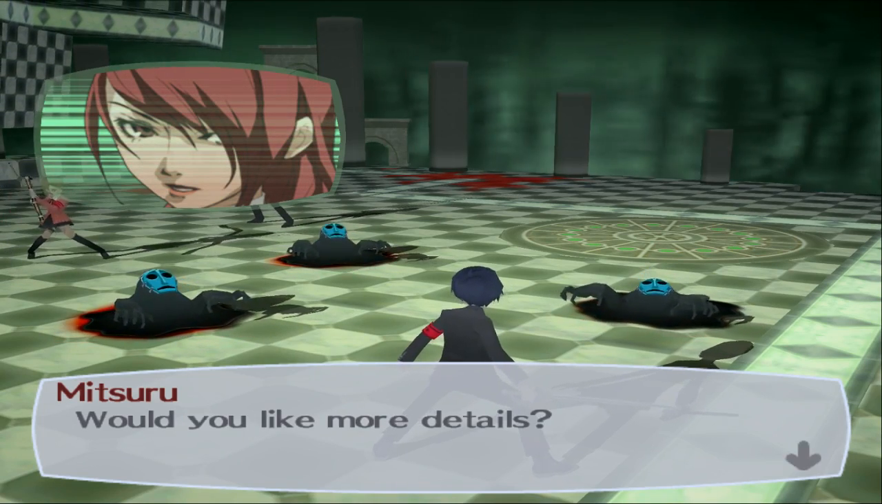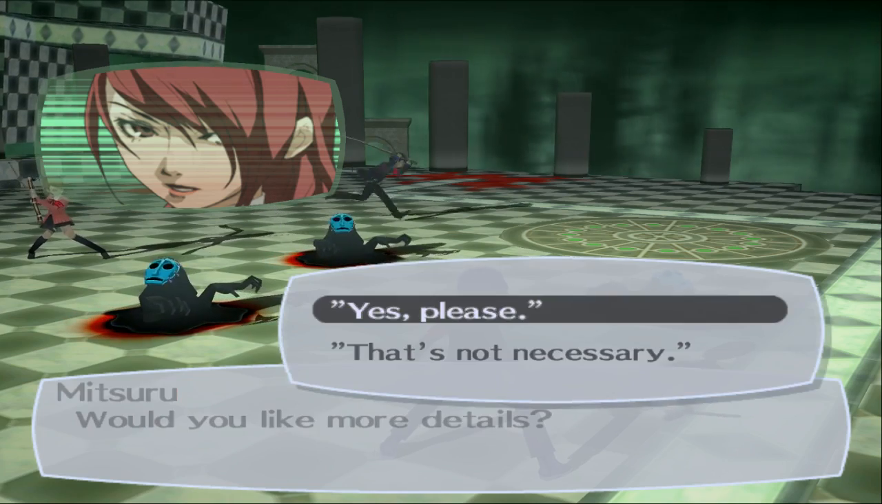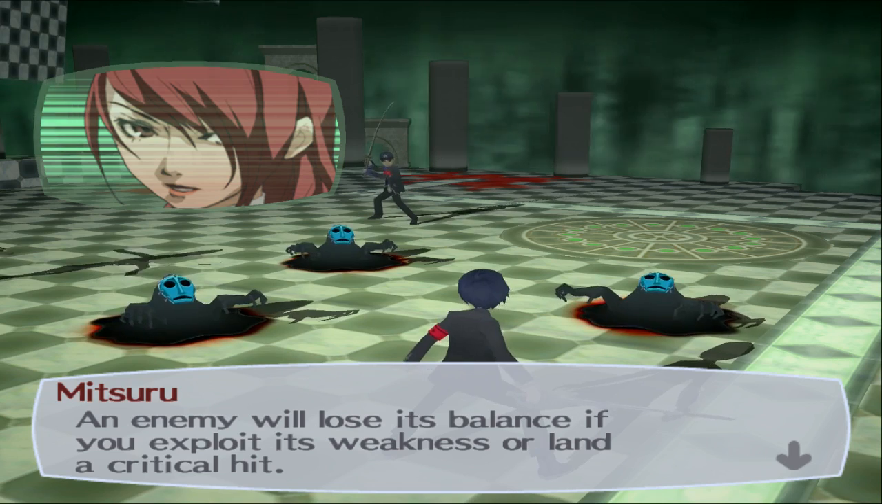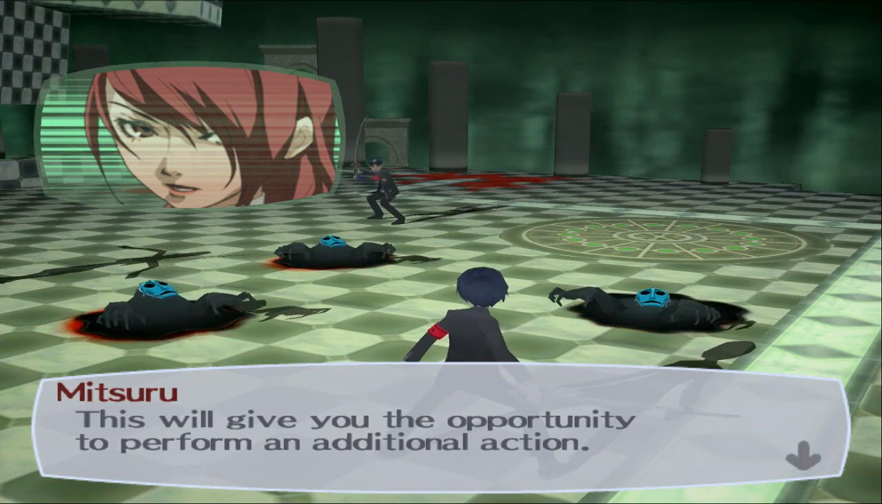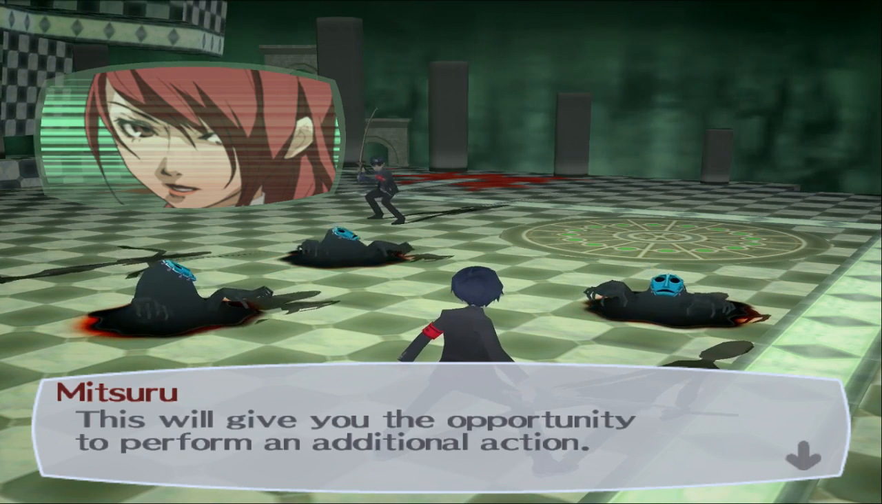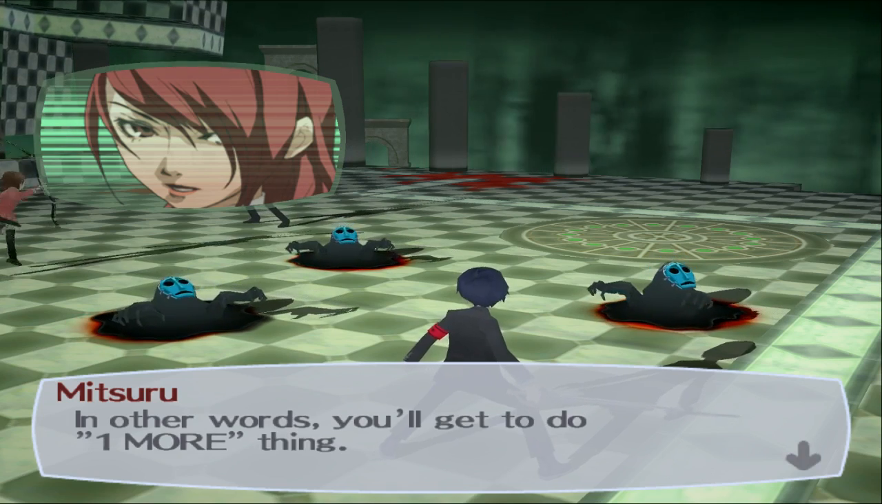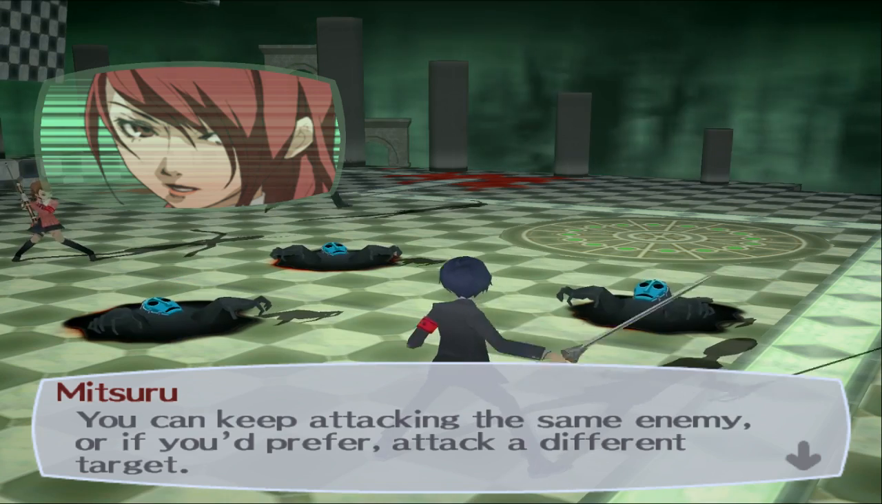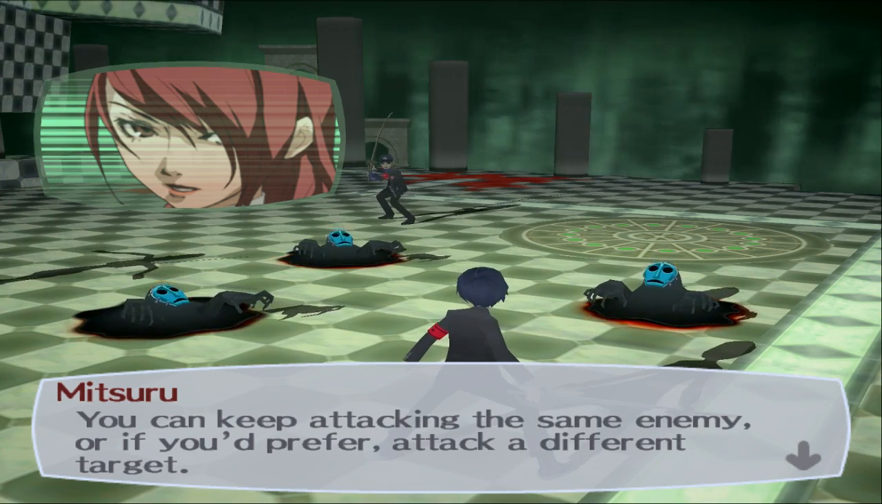I think Mitsuru's going to talk to you about enemy exploits and weaknesses. While she's doing that, basically what I covered, I'm going to talk to you about the elements. So there are a total of 4, 5, 6, 7, 8, 9 different elements.